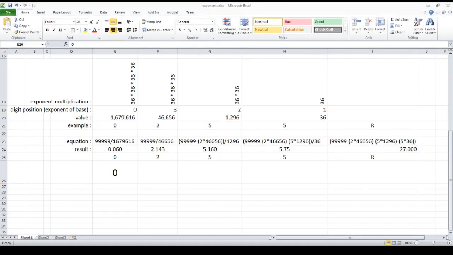To find the base 36 digit for the next position, we take our number 99,999 and divide it by 36 times 36 times 36, or 46,656, and we get 2.143. So the number for that position is 2.